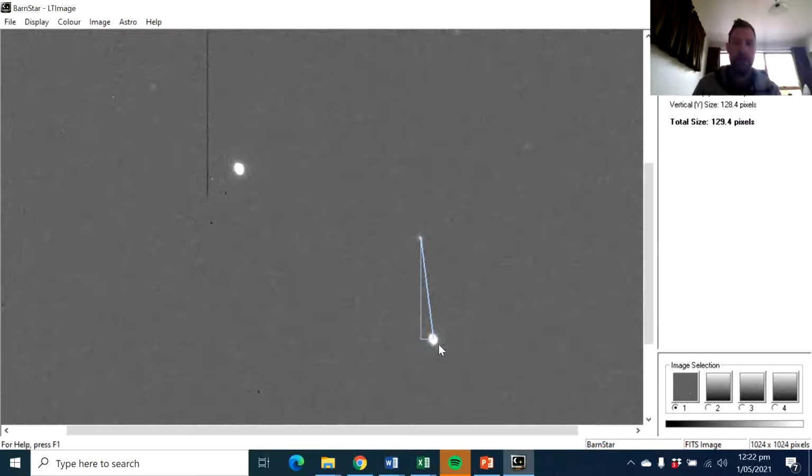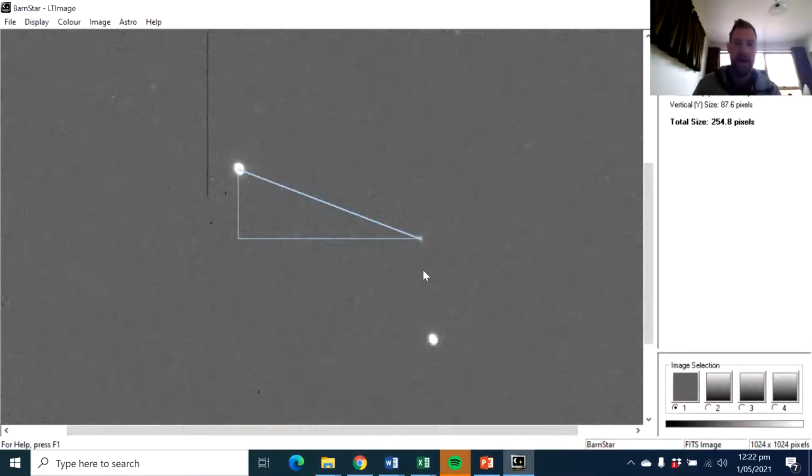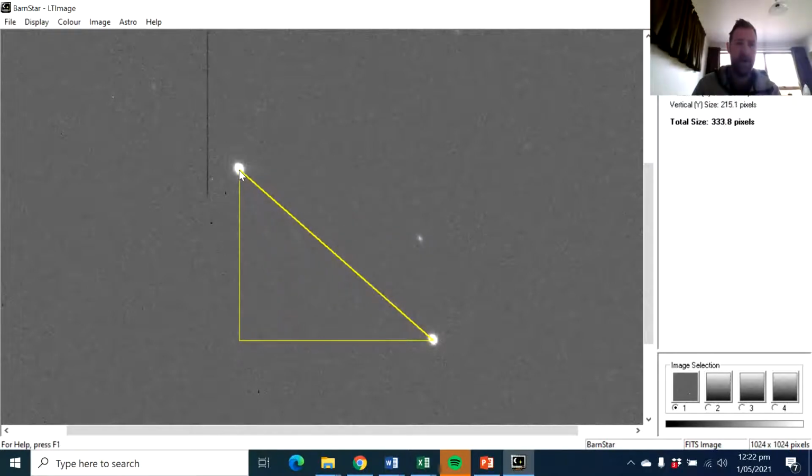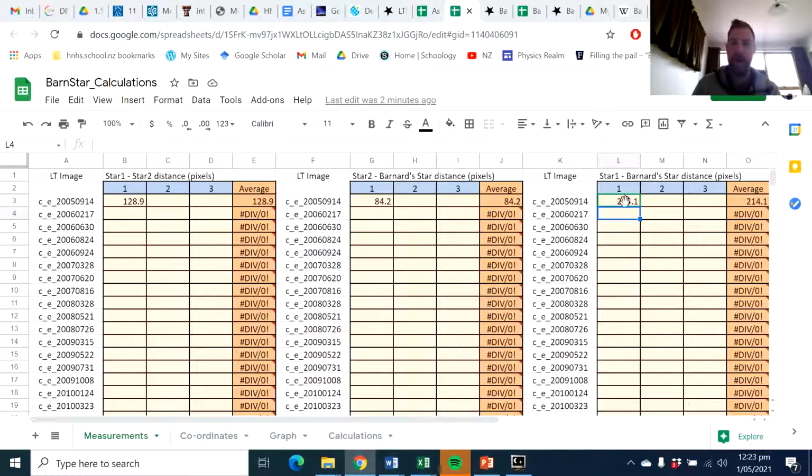But you'll notice that these distances are getting bigger and bigger and bigger. So this is now up to 254, as our first one started at 84. And then this one is now at 333, whereas it started at 214.